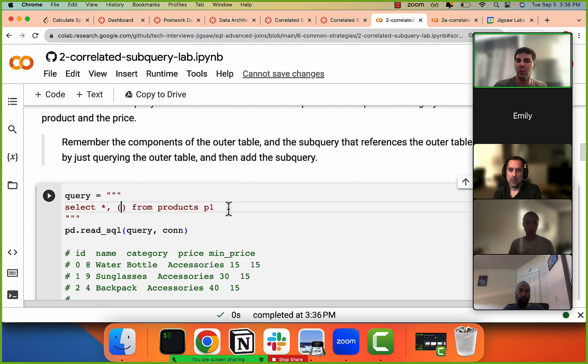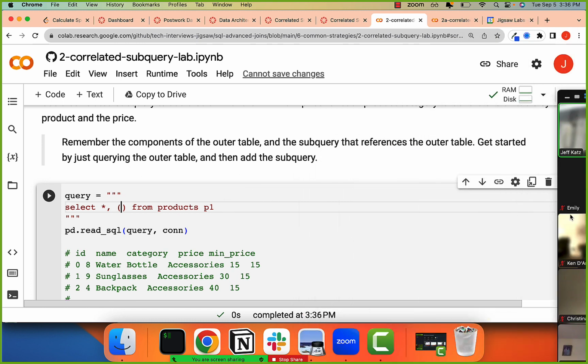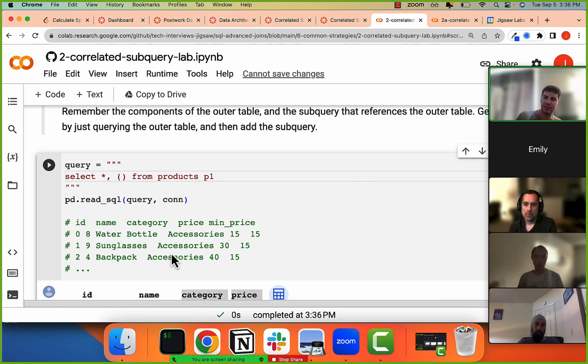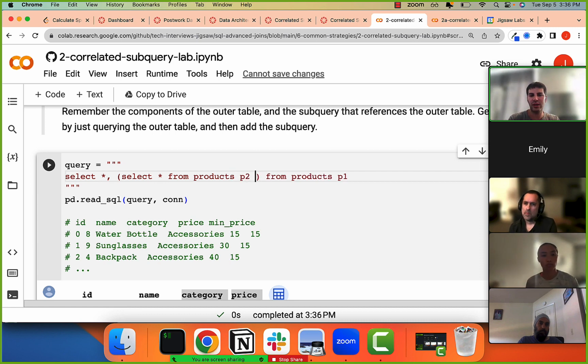So what do we want to do? We want to find the minimum for each product category. You can see these have accessories, and the minimum price of the water bottle is $15, and these are more expensive, the sunglasses, backpack, etc. So we know that in the correlated subquery, it's like a where clause, and then we're referencing the outer table. So select all from products, and you could give it P2, but I don't think you actually have to. It will say where products dot, what am I joining on?